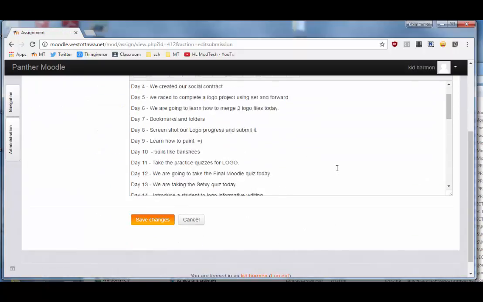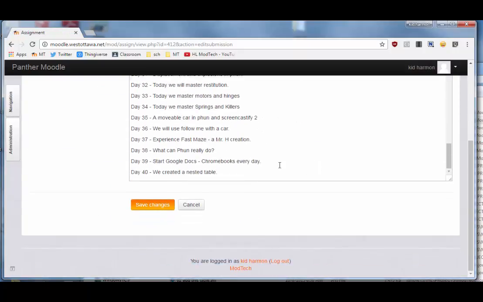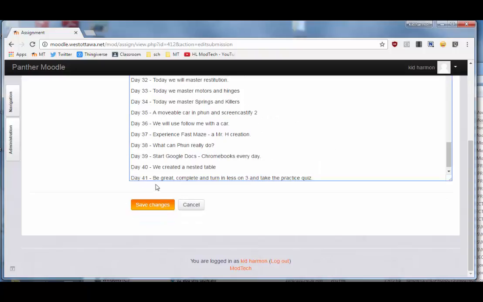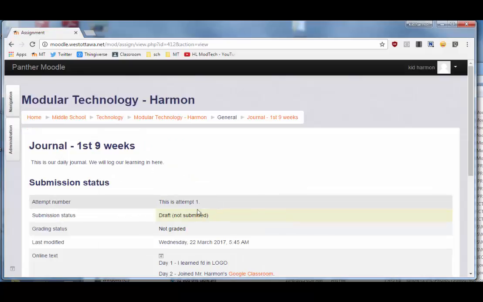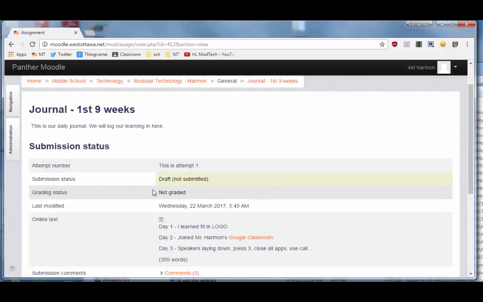So let's get in our journal and write in. I need you to type in: be great for the guest teacher, complete and turn in lesson 3. Helps if you don't put a space there. And take the practice quiz. After that, you'll have time for Roller Coaster Tycoon, or I would let you build in Tinkercad. So make sure you and your neighbors are all on task and working diligently.